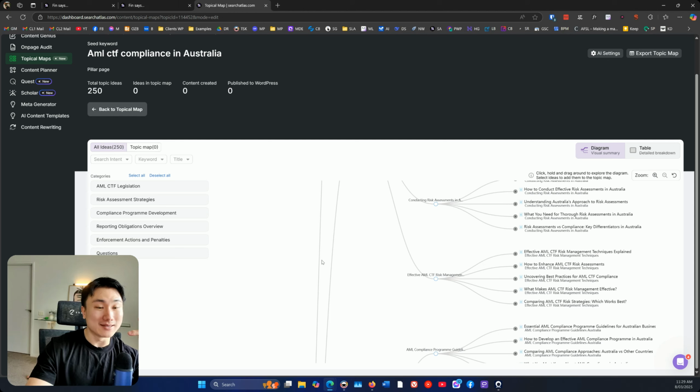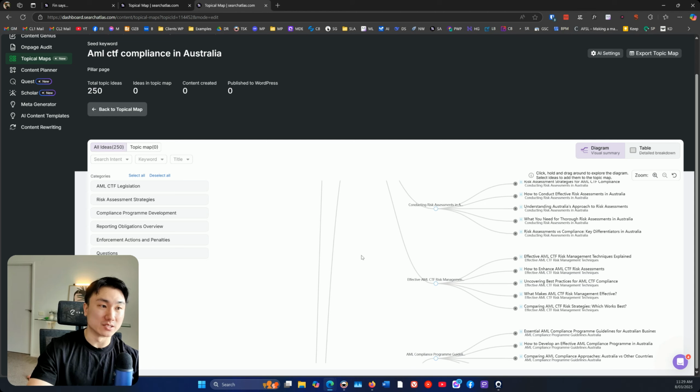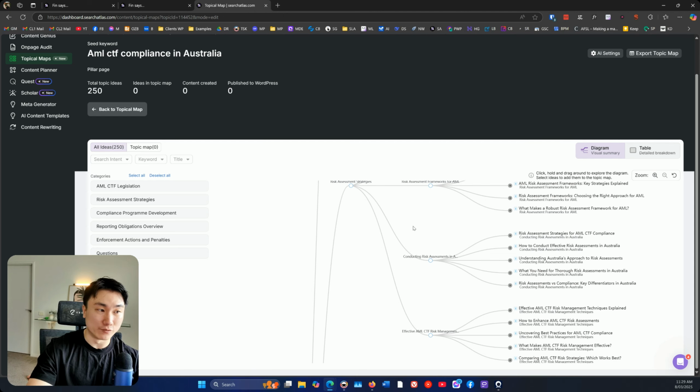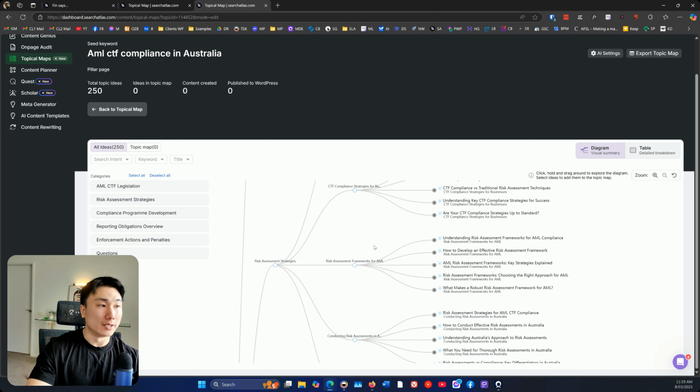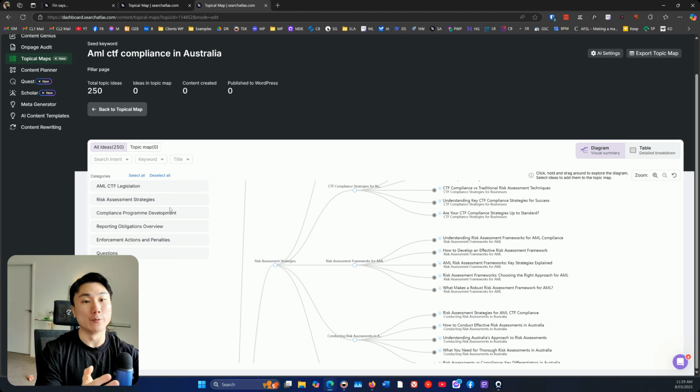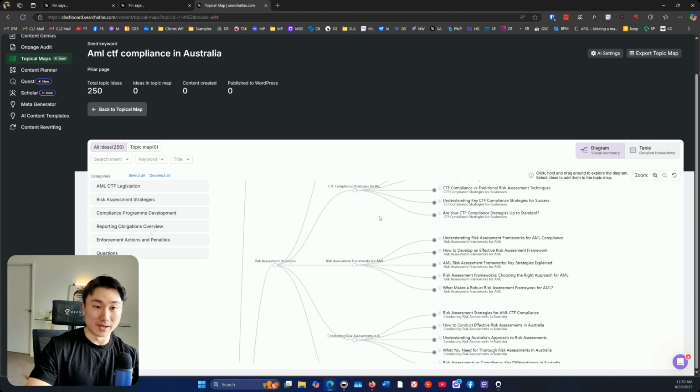The second category or subtopic that it has determined to be relevant that we need to talk about with our blog articles is risk assessment strategy. So how do we assess the risks? What are the risks involved in order to know how to comply with anti-money laundering laws in Australia? So that makes sense too.